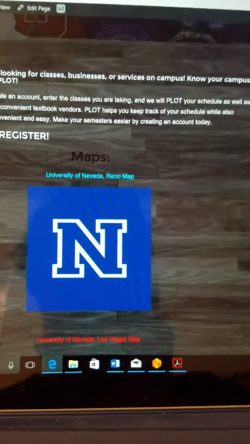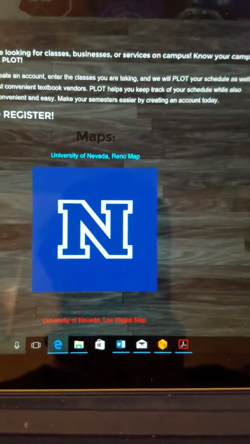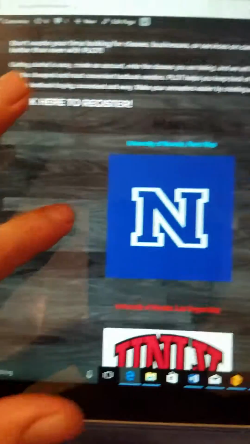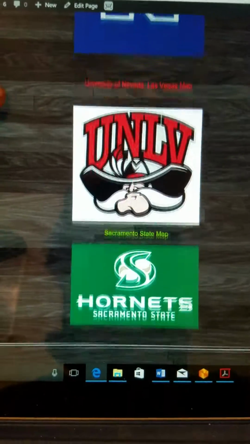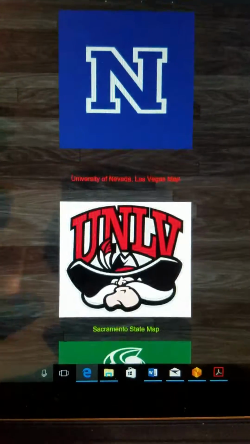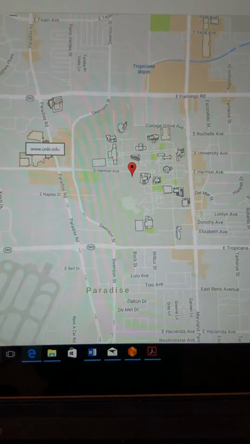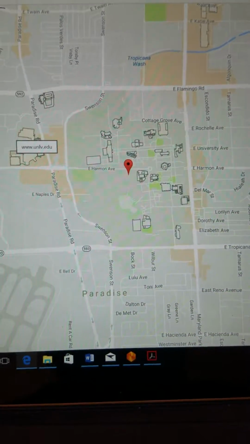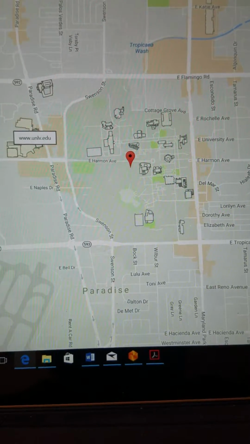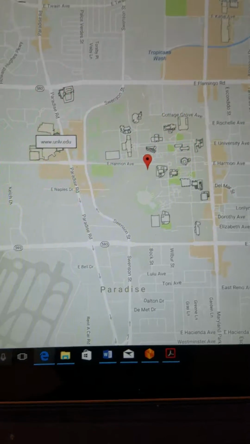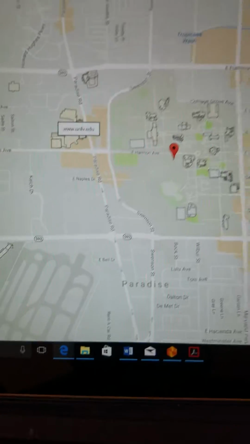The main purpose was the maps, and to add that feel of it being a mapping software, I put in the University of Nevada, UNLV, and Sacramento State, and added the maps with a link to some maps. What's going to be different about my website than this map is that mine's going to actually navigate you to the building that your classes are in, and what floor it's on, and just try to make it simpler.